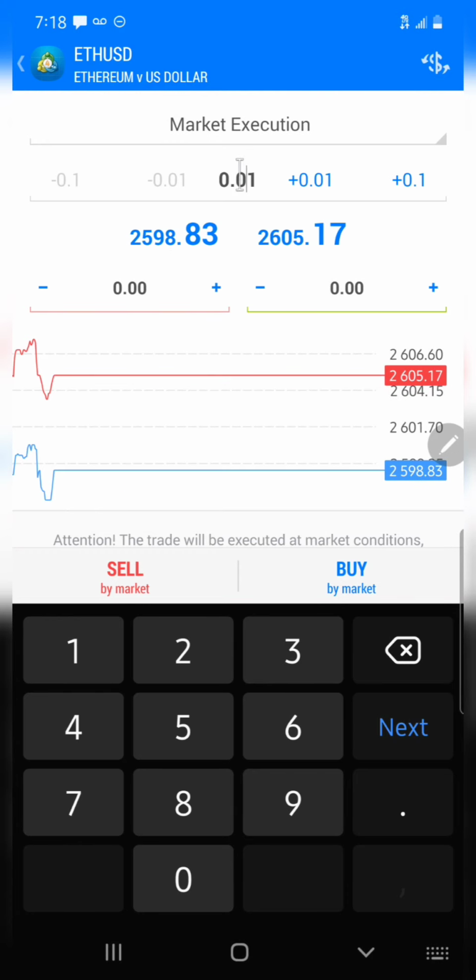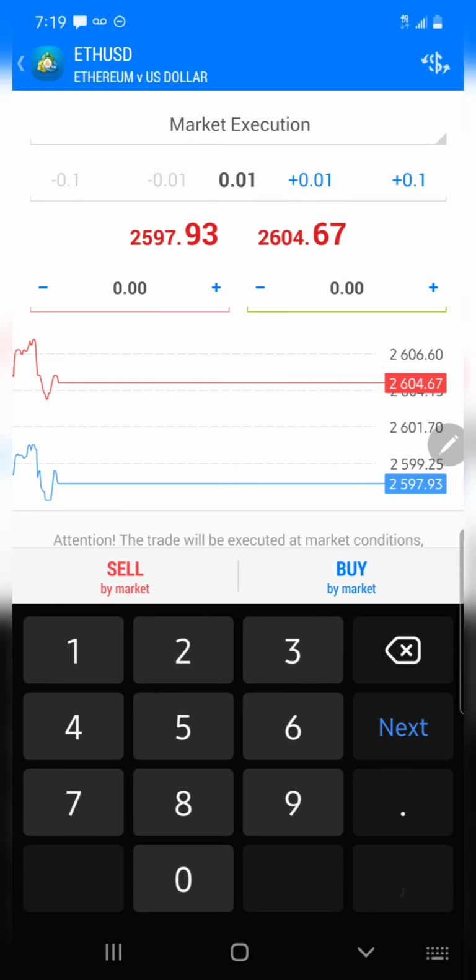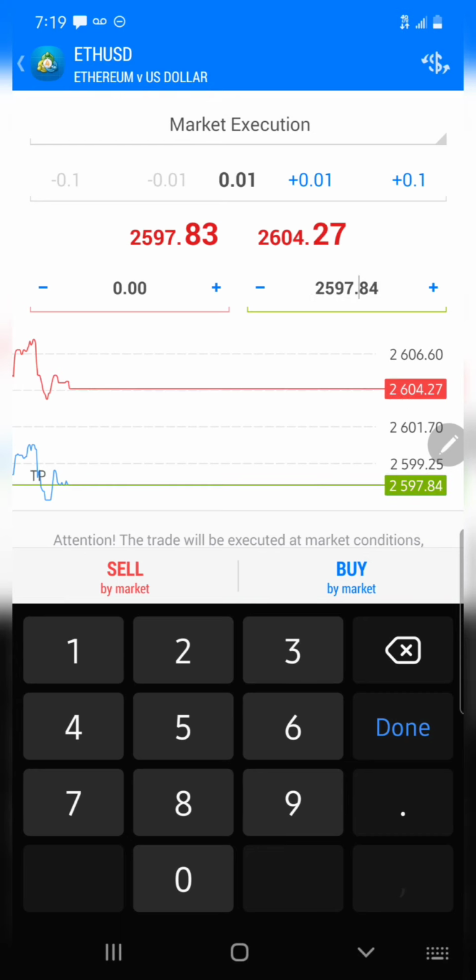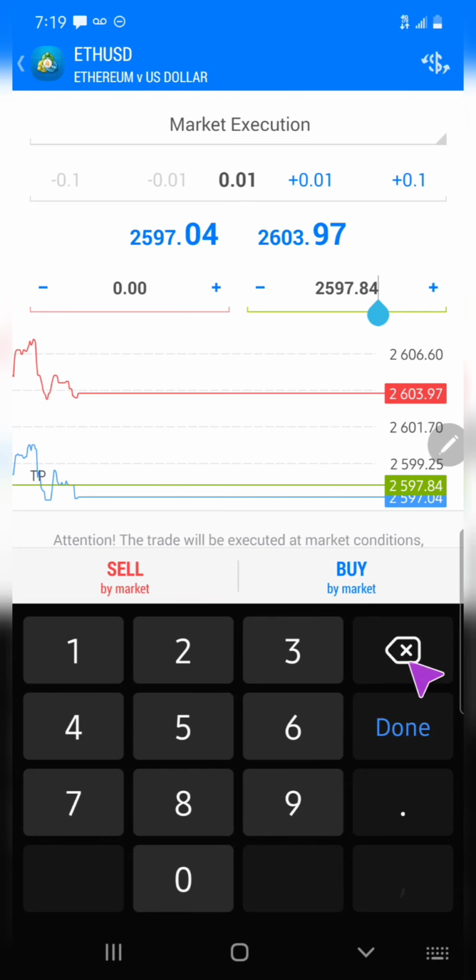This is pretty much saying that we want to enter a 10-cent lot size. Okay, I'll go into further details on that later. Here you will put your stop loss. You see this red line? This is where you put your stop loss price. Okay. Here is where you will put your take profit price. So wherever you see on the chart where you think the take profit price should be, you would come here and type that in.